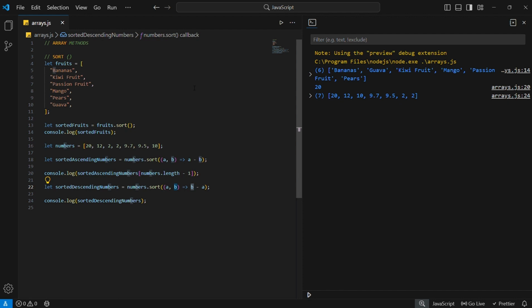So that's it for the sort method of the array. In the next video, we're going to introduce ES6 so that we can learn something on ECMAScript.